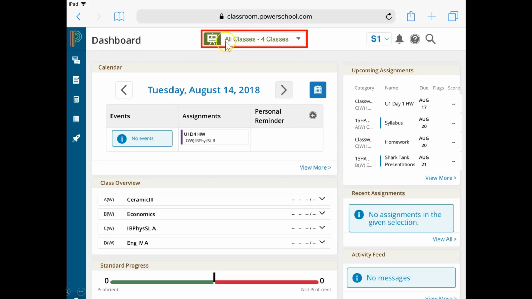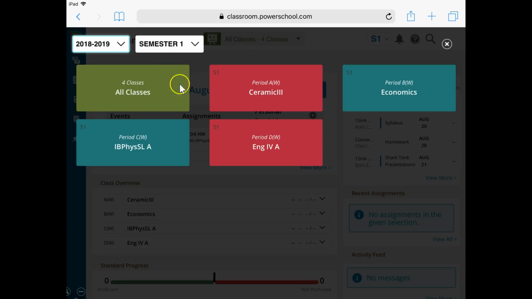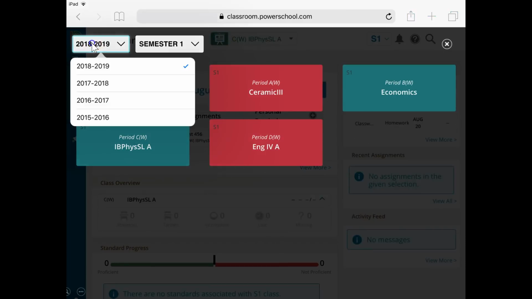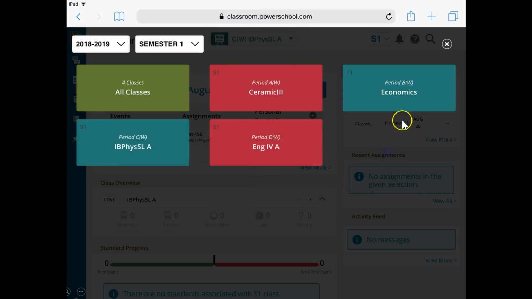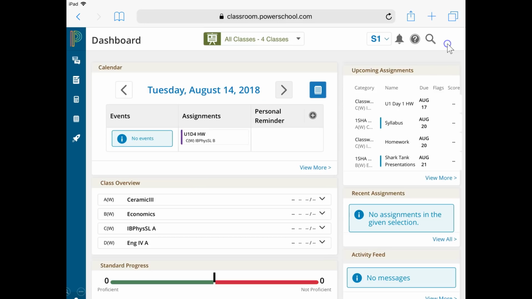If you look at the top of your screen, it might say All Classes. So everything you see below is for all of your classes. If you want to zoom into just one class, tap this button, and then you can tap into whatever course you want to see. Tap the first drop-down to change the year. Tap the second drop-down to change the semester. Tap the X to get back.